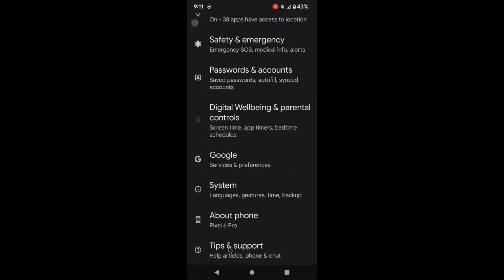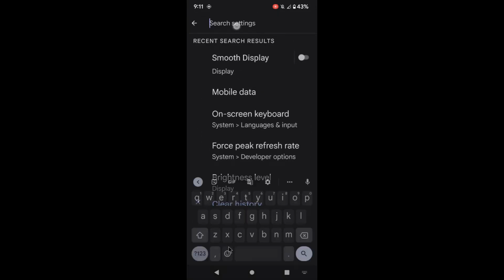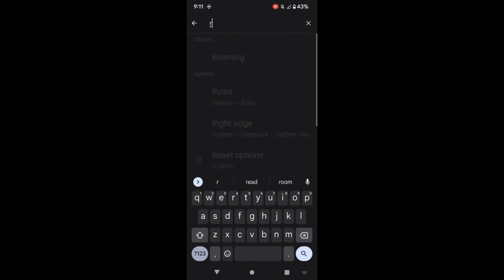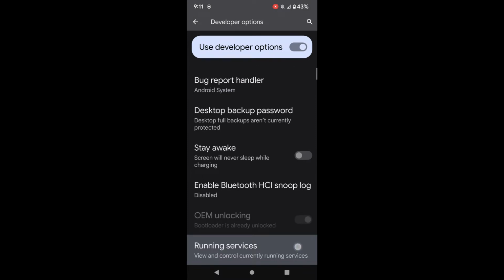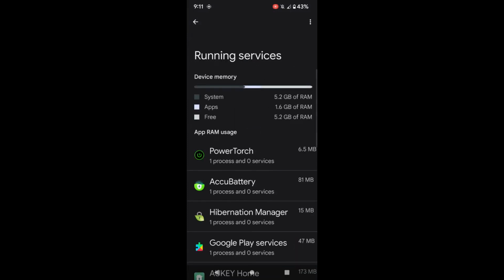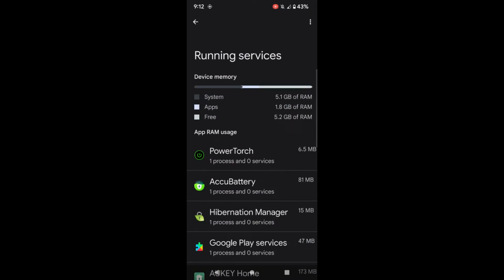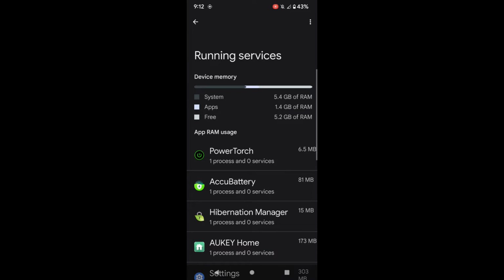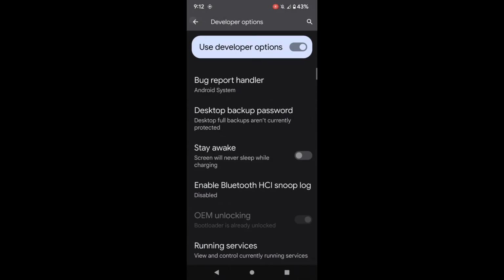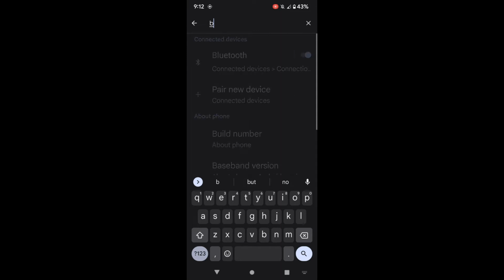Going back to the main menu for the settings, you want to type in running services, and here it actually tells you what services or apps are running in your system. Of course, by clicking on the apps you can stop the app, depending on which one is actually running.